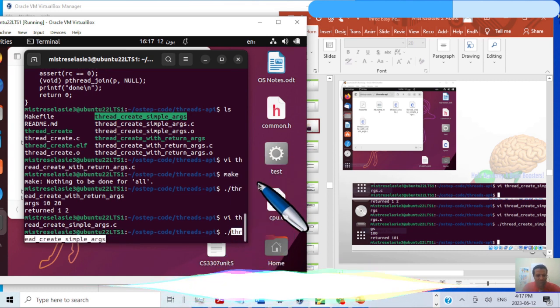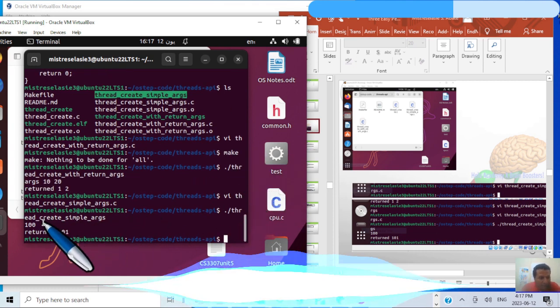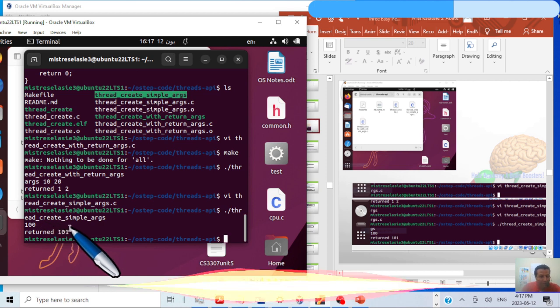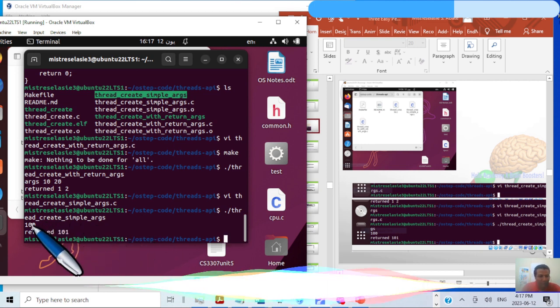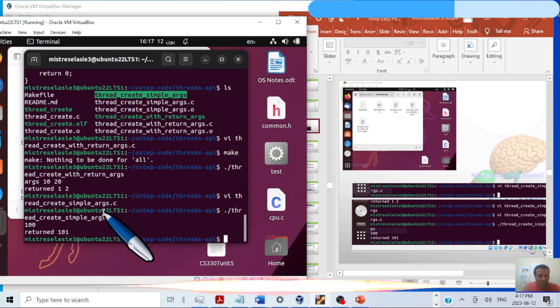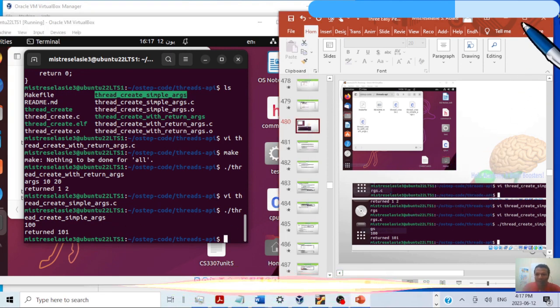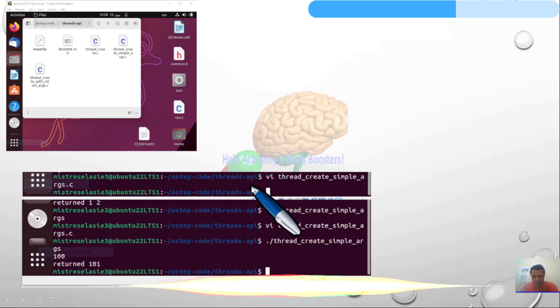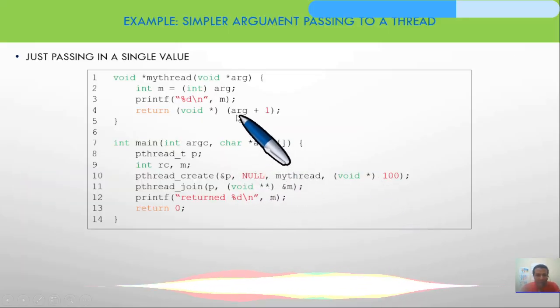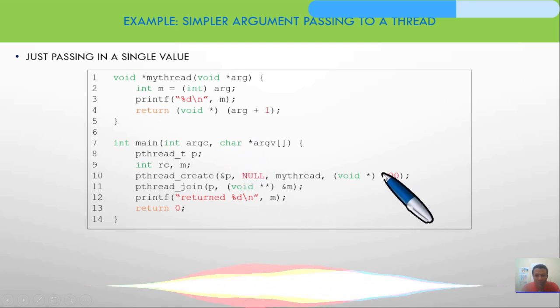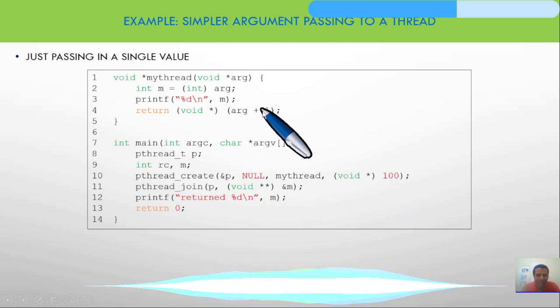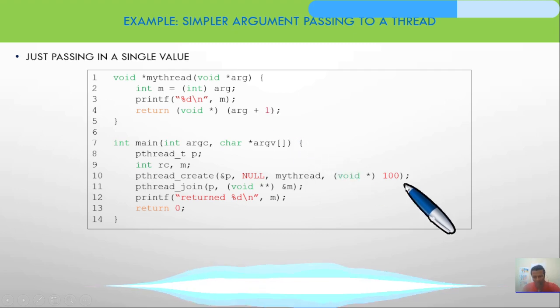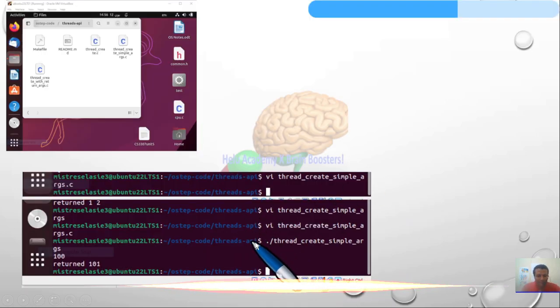And paste it here, and as you can see, we have 100 and returned 101, because as we have seen in the code, it should add 1 to the argument. Here we have the argument 100, then we add 1, so it is 101. So this is the code.